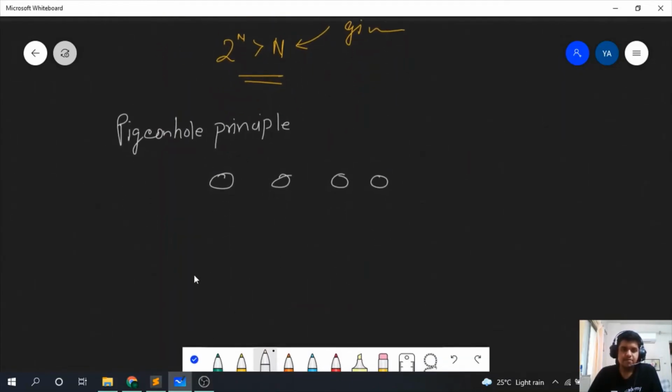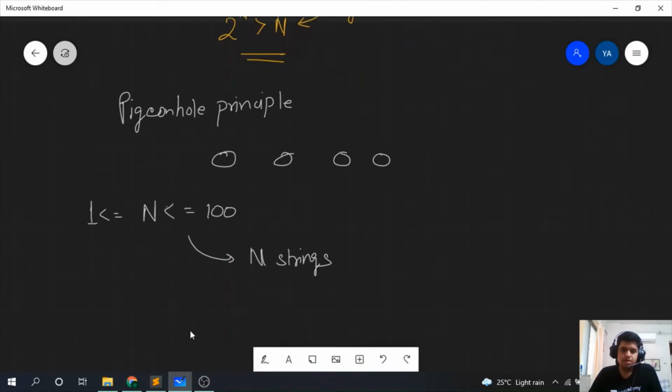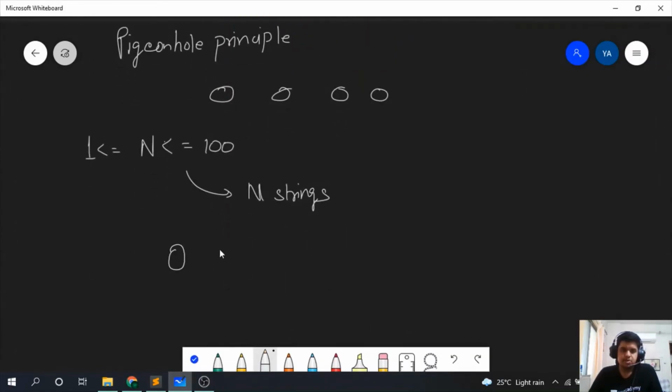So we have n given to us, and n is between 1 and 100. Now we have a total of n strings. Now let us consider all numbers from 0 to n. How many numbers are these? These are n plus 1 numbers, right? If we convert these numbers to their binary representation, then we will have n plus 1 distinct strings.